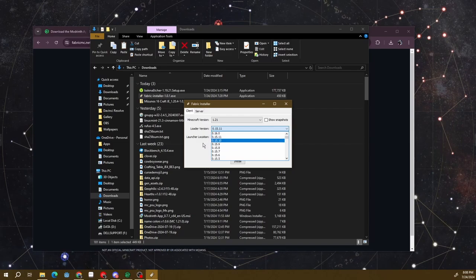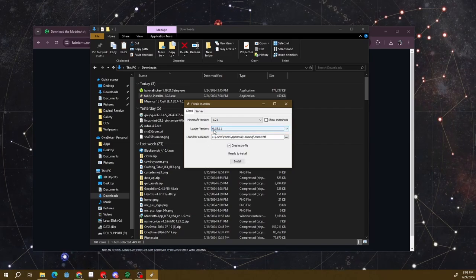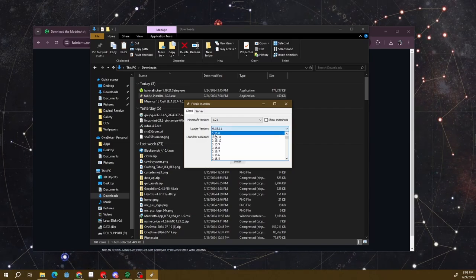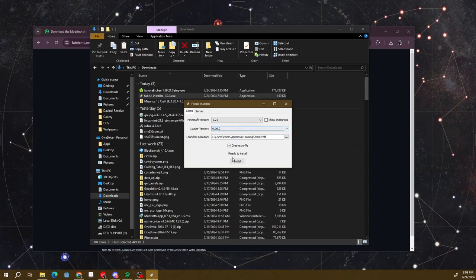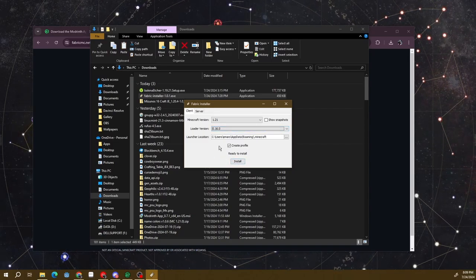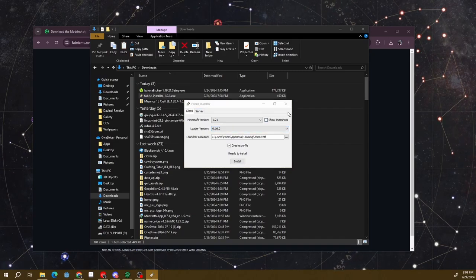And I don't know why it sets it to 0.15.11 by default when you can scroll up and there's 0.16.0, which is newer. I don't know what's up with that, but that is the one that I'm going to install. And then just hit install. It'll take just a moment. I actually already have it installed. But yeah.